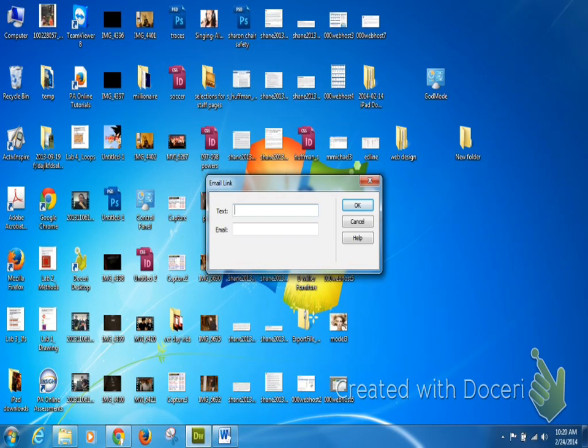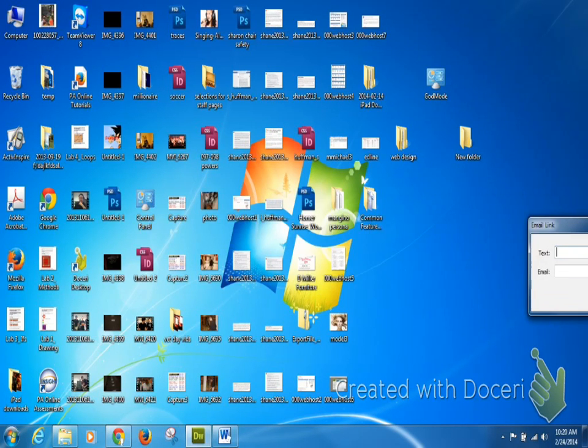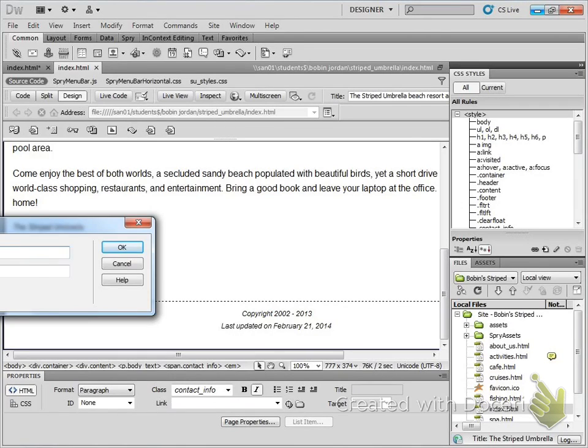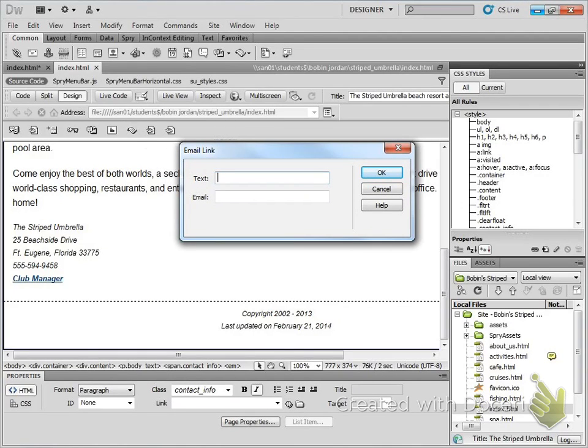Oops, on the other screen. And this dialog box here is going to ask you what text you're going to want. And then you're going to type in Club Manager. And then email information is on step number 3. What that does is it creates a link that looks like this one, Club Manager.